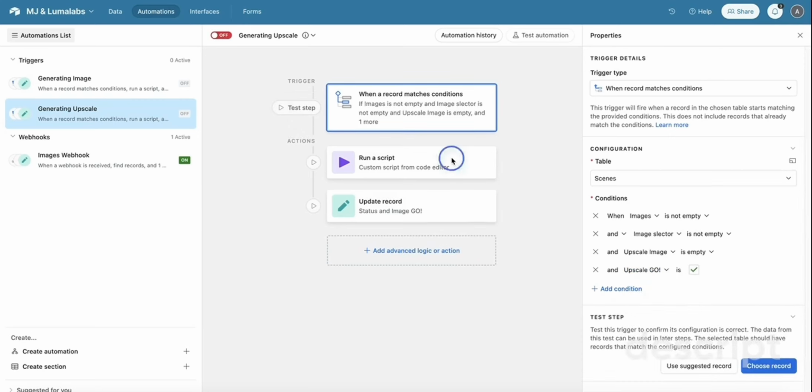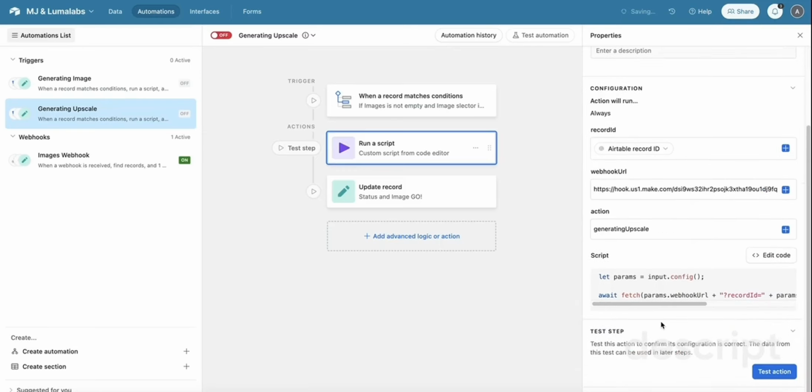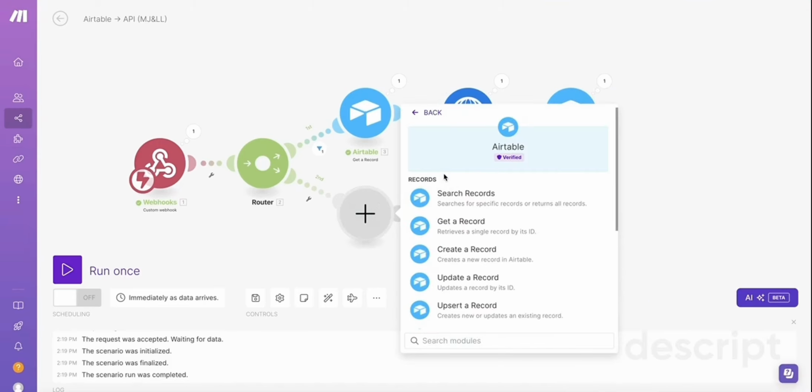Now we could move on to run script. The only thing that needs changing here is generating images. Change it to generating upscale. Now we could go ahead and jump back to make.com and that first module, which is the Airtable module. So Airtable, get a record.